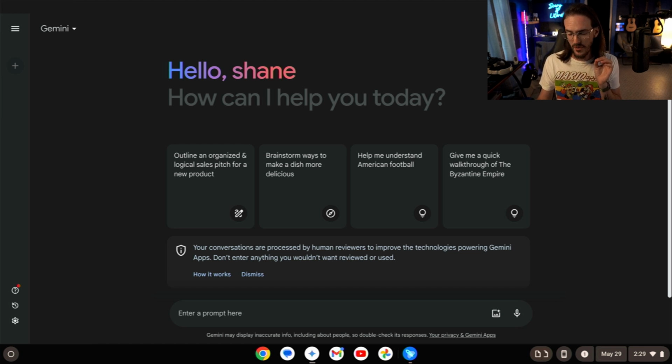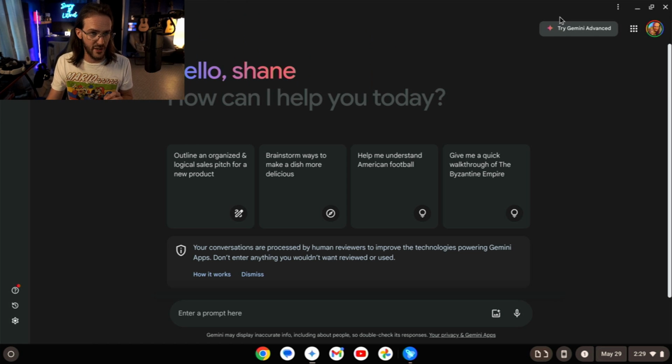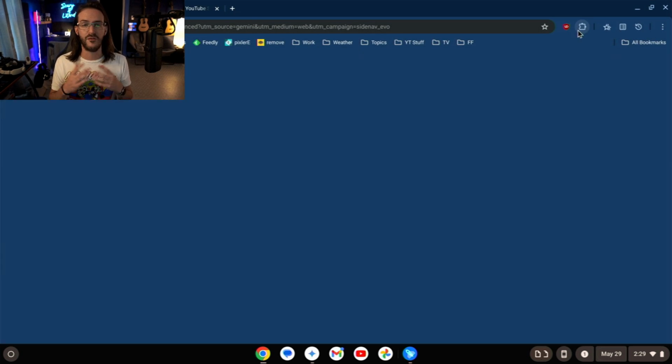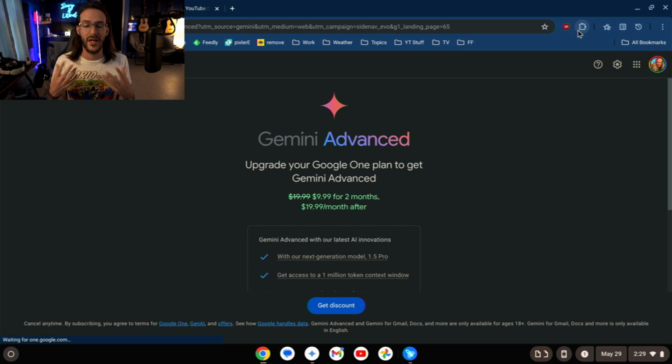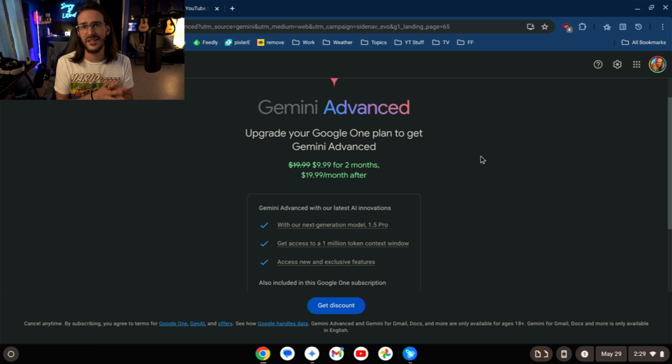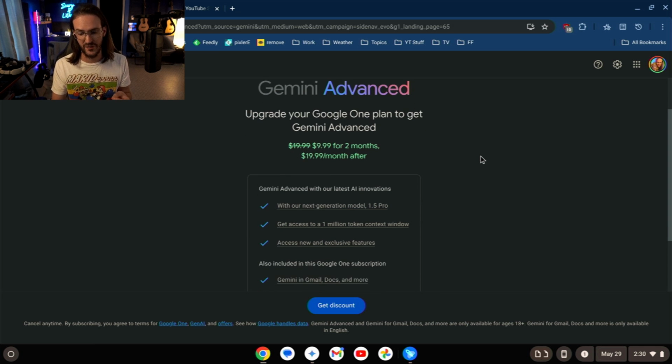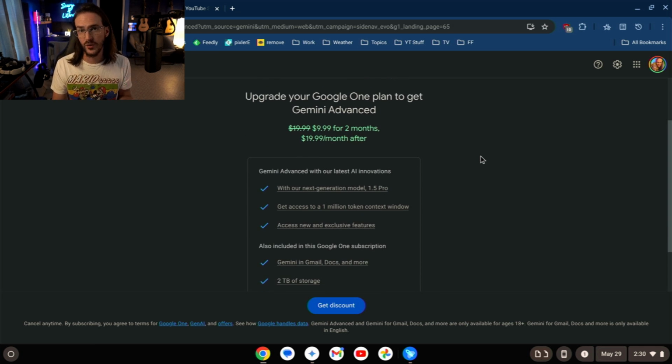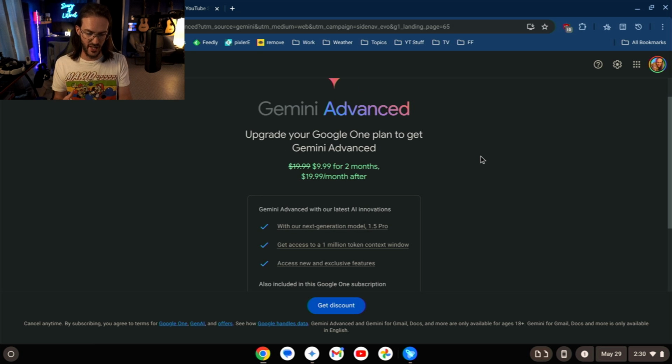But maybe the most interesting part about this, let me move my camera over here out of the way, is that there's an option here to try Gemini Advanced. This is going to give you the better version of the Gemini model, and as you can see here, you can upgrade your Google One plan to get this at a discount minimum. If you've bought a new Chromebook, I think you're actually going to get it for a year for free, but you can see what your discount will be there. Basically, you're going to get the 2 terabyte storage in Google One plus this Gemini Advanced.